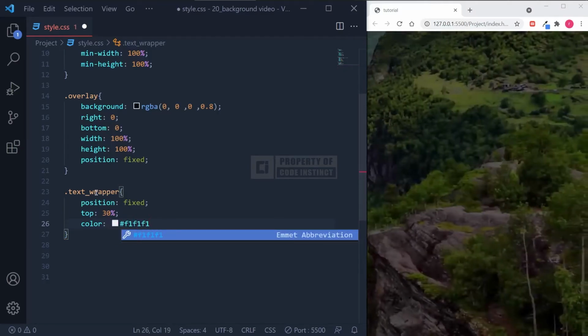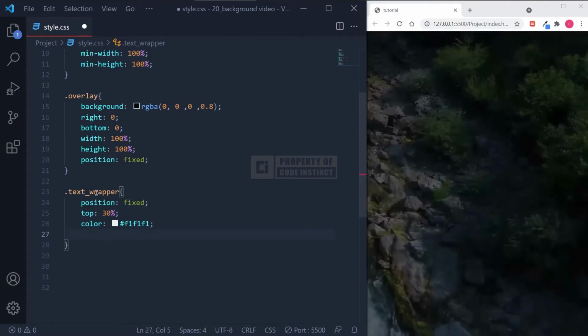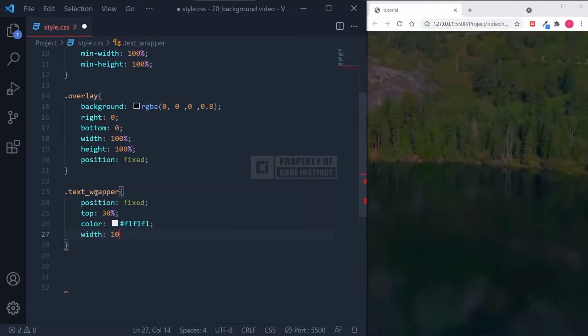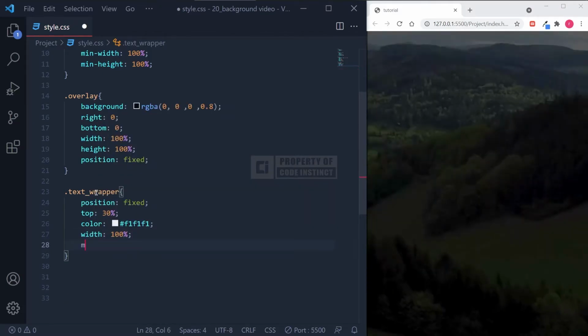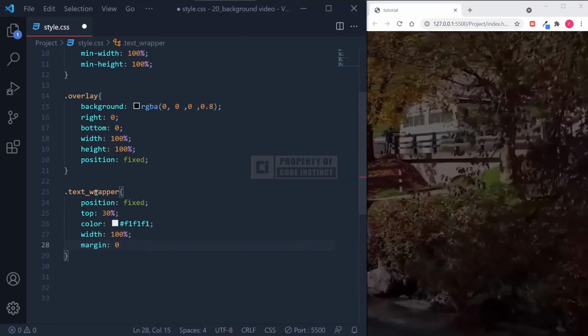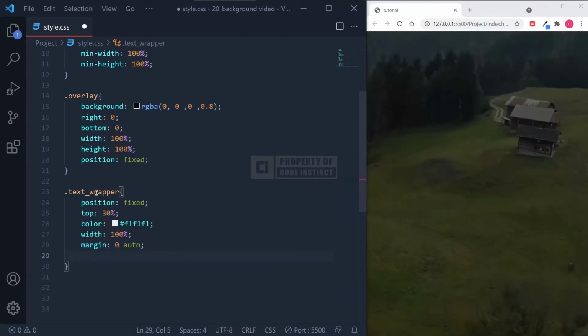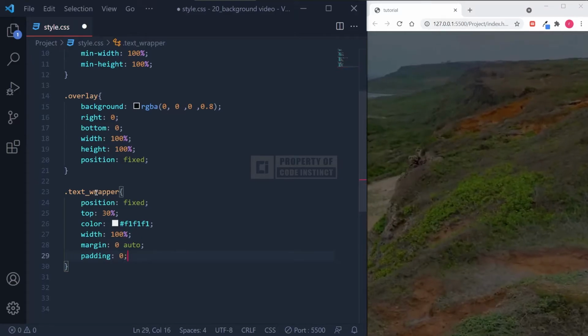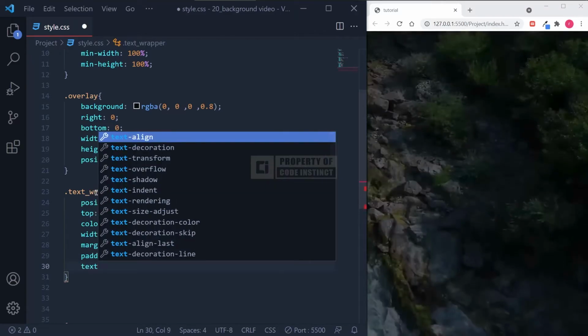Add white color with the hex code as follows and then set the width to 100%. In the margin, I give 0 with auto and then padding is 0, followed by text-align center underneath it.